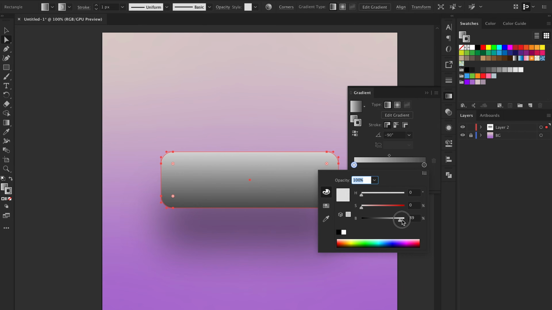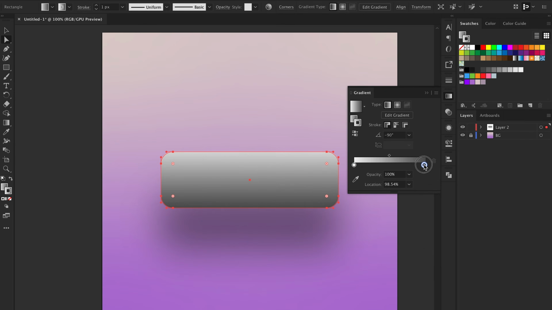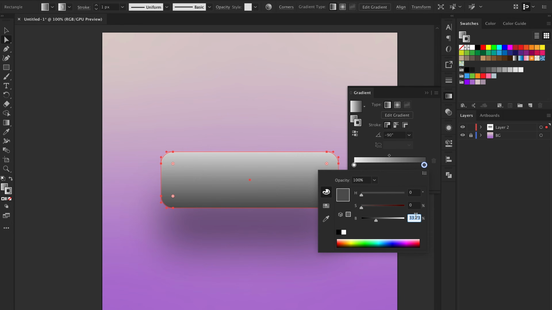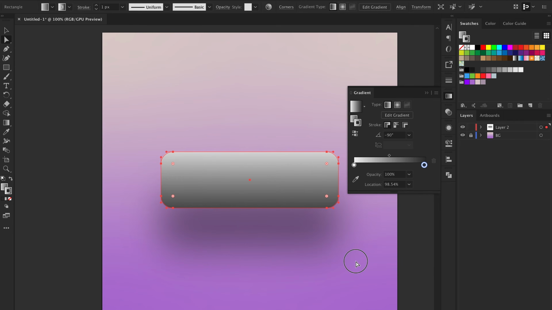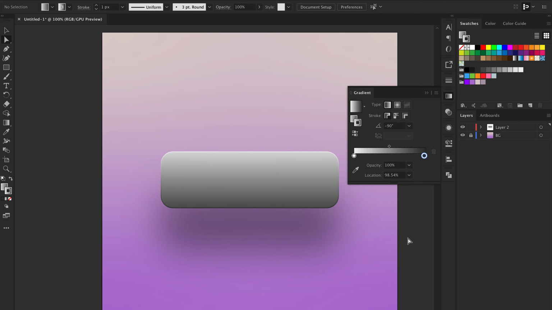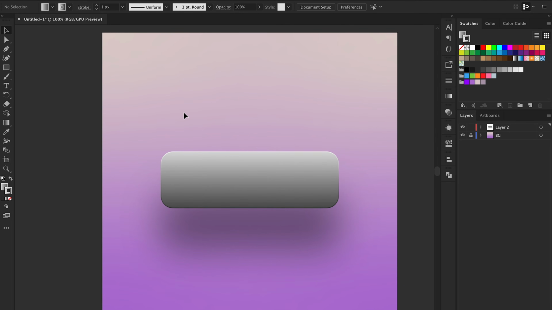So we're not really going to see anything now, but let's just increase this value to 95 and then I'll decrease this to about, let's say 20. And now we should see a step. Yeah, that's looking pretty cool. So quite happy with that.